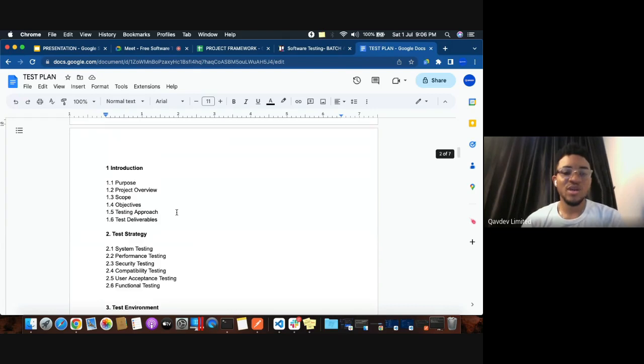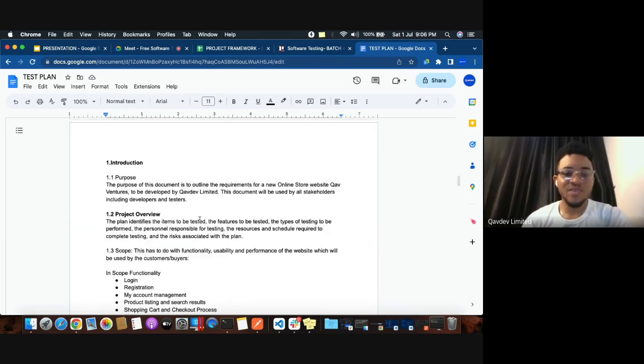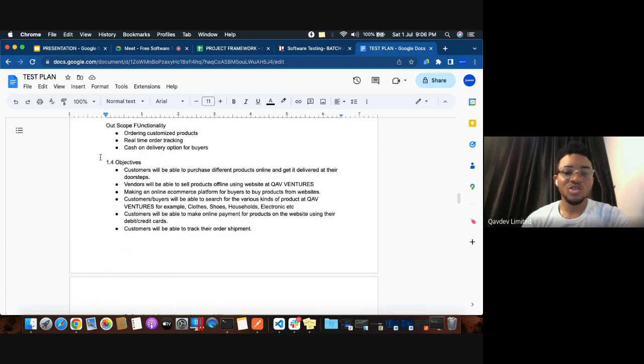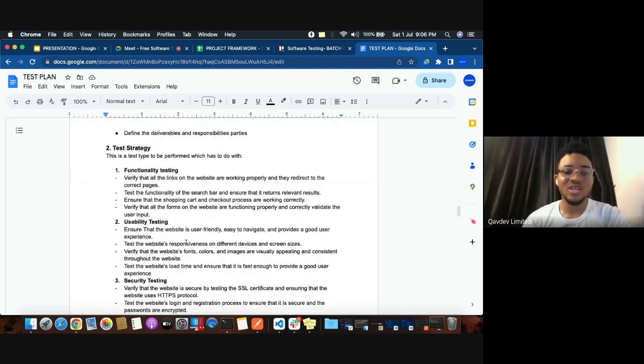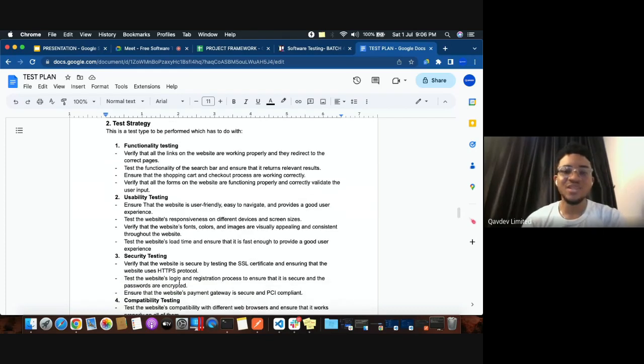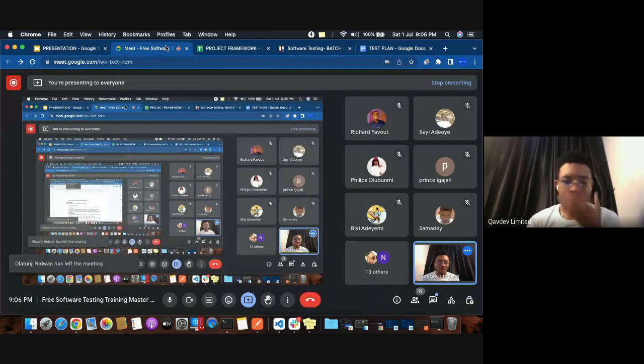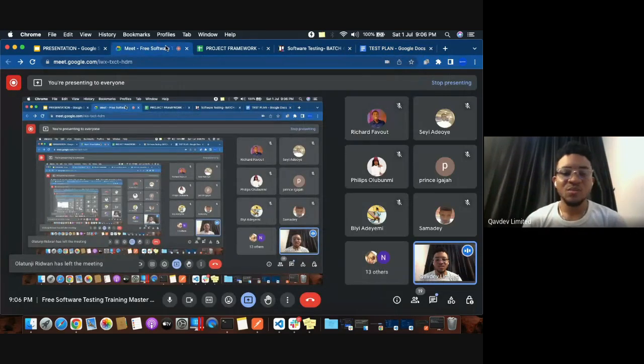You write a document with the purpose of the test plan, the project overview, the scope, the objectives. Everything has to be in your plan: what you are testing, how you are testing, the strategies, the functional testing, usability testing, security testing, everything you're about to do on that application, you'll write it out. That is what we call a test plan. You'll be learning how to create test plans, and so many other things.